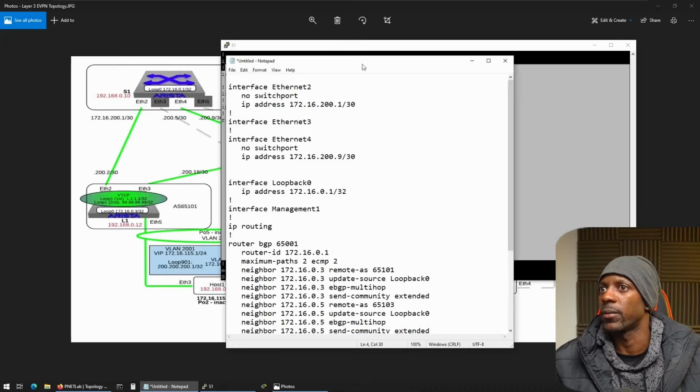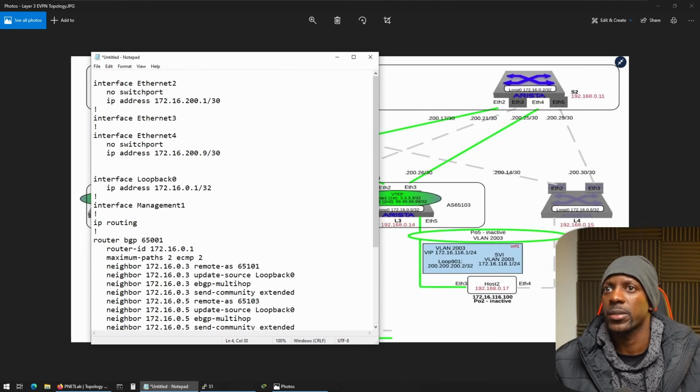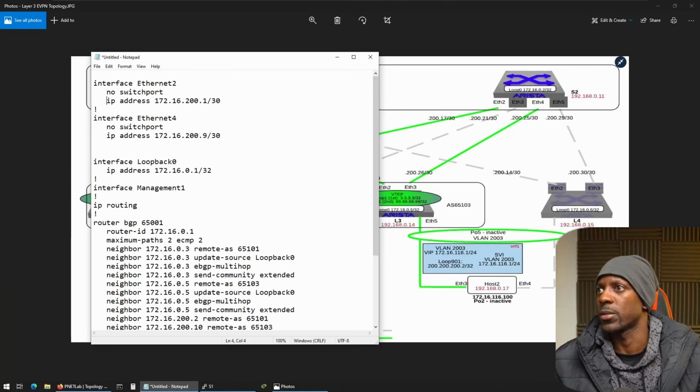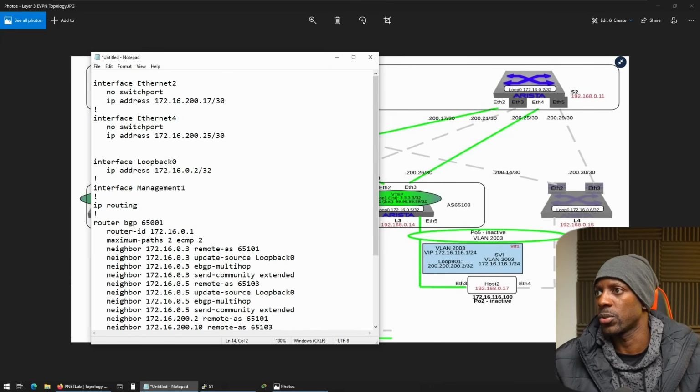So okay, real quick, what is the topology? Let me minimize this. Okay, so that's going to be, oh, that's wrong there. No, it's not wrong. It's going to be 2 and 4. Yes, so that's going to be 17, and the other interface is going to be 25. I have to be careful here. And the loopback is going to be 02.